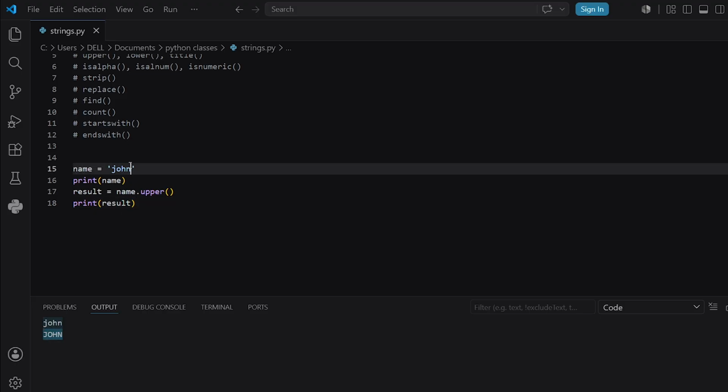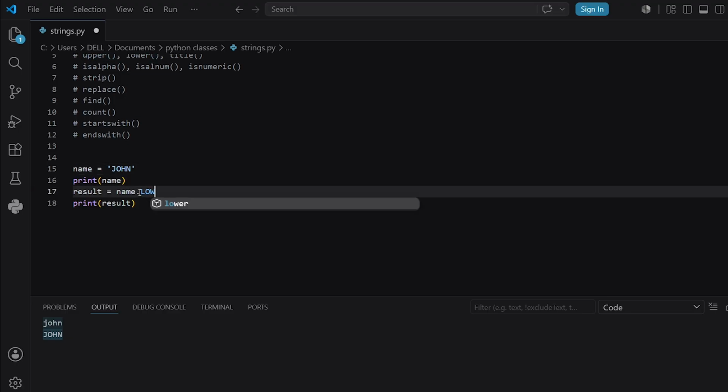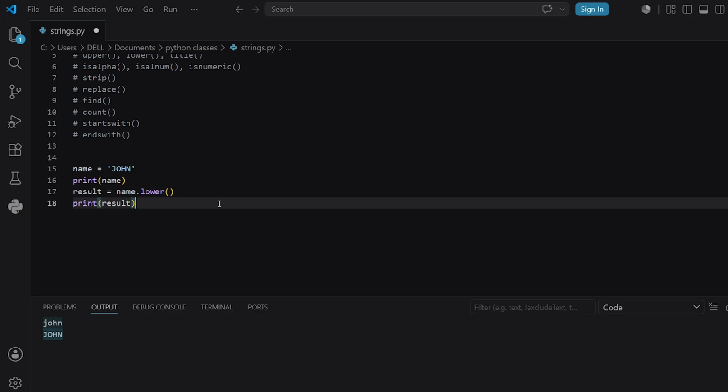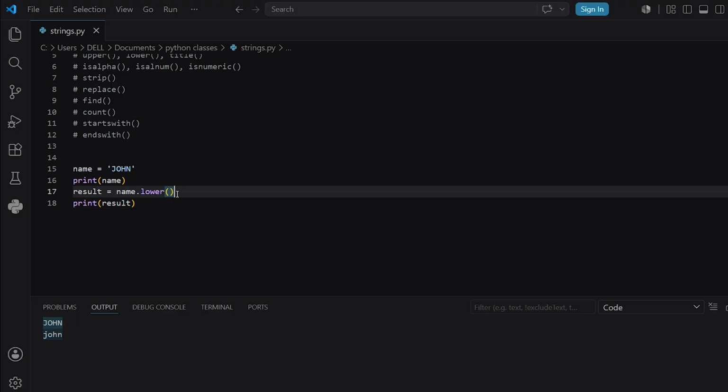Now let's say we have the letters in upper cases like this. If I want to convert the characters to lower cases, I'm going to be using dot lower. So now if I run the program, you can see the letters are now in lower cases. So previously they were in upper cases. Then after this operation, they are now in lower cases.